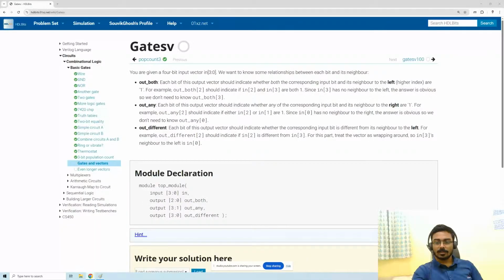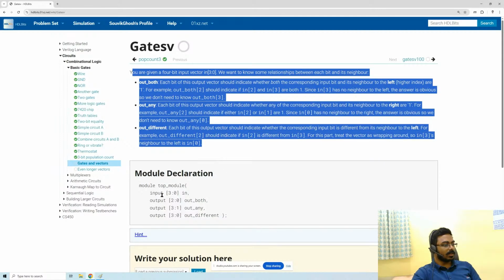Okay, so let's start. I'll share my screen. In the last video, we covered till this 3-bit population count. Now we will see what is there in this problem and then try to solve it.